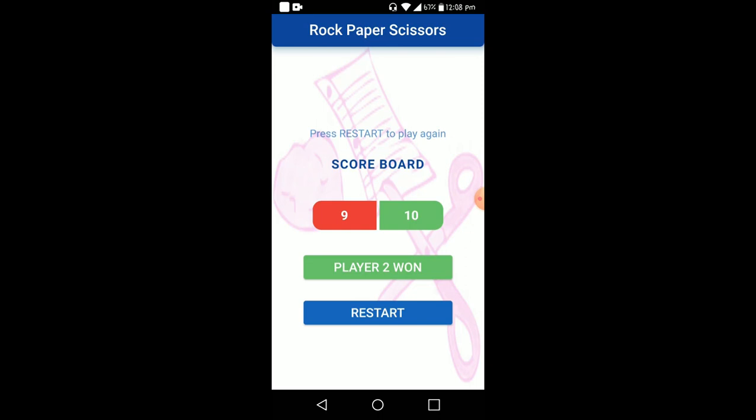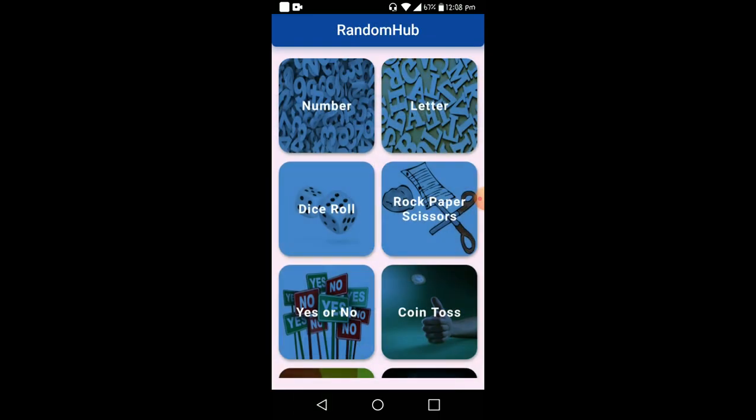So I can just press on restart to play again, and it initializes the whole thing and we can start over by pressing roll. So that's all about rock paper scissors.